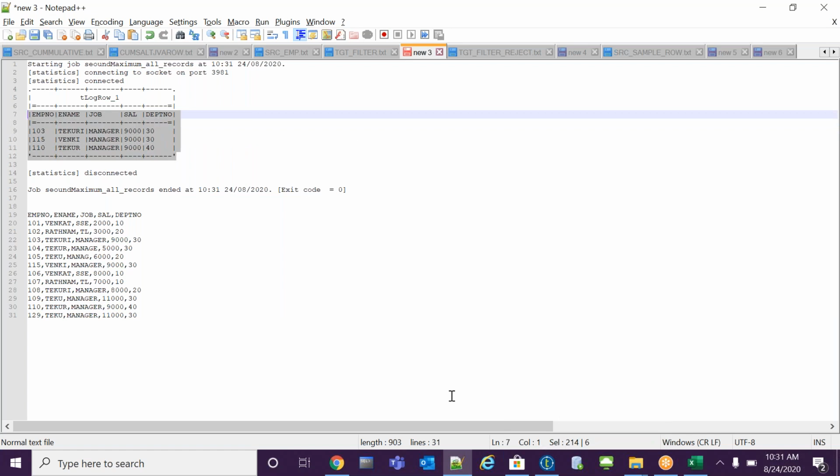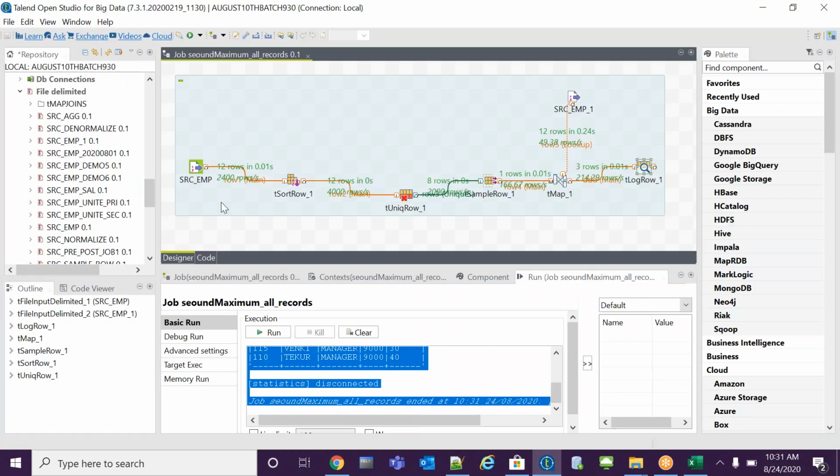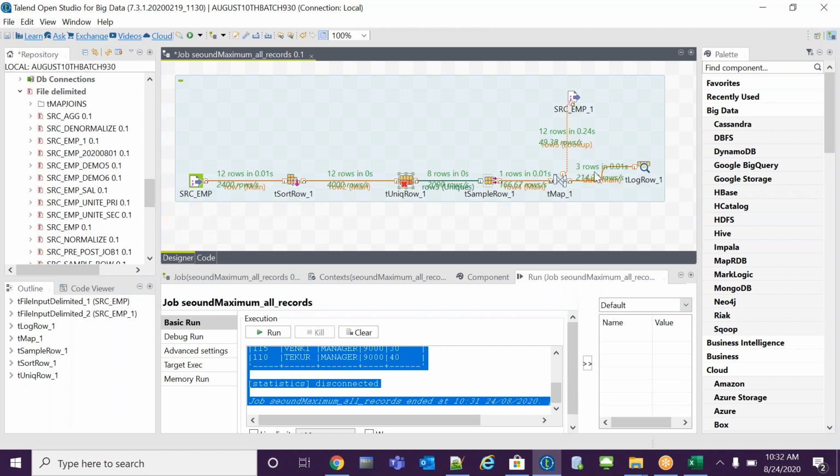Is it clear, team? Any doubts? I will explain how to do this design one more time, but any doubts, ask me, then we'll go ahead. This is the important design. This is the way to design it. Team, any questions? How to get the second maximum value records?